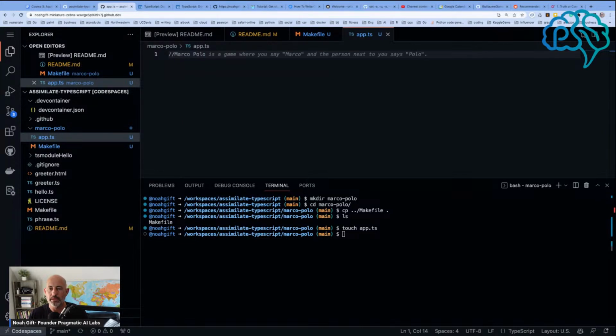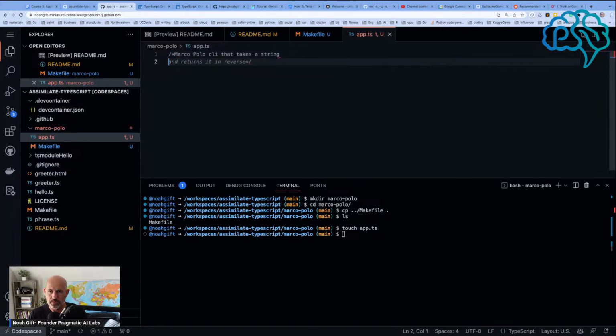Marco Polo command line tool, CLI, that takes a string. It would be nice to do multi-line comments. So does that work? It takes a string and returns Polo, which the string is Marco.